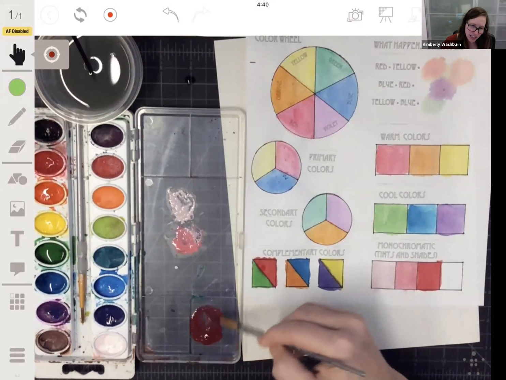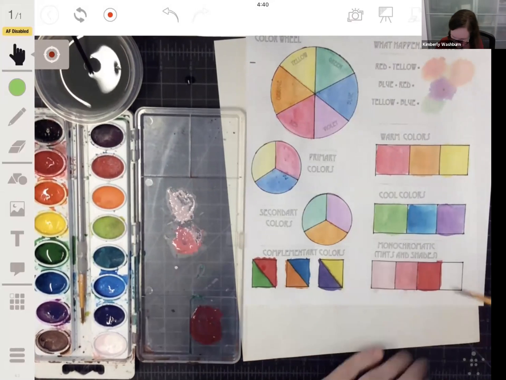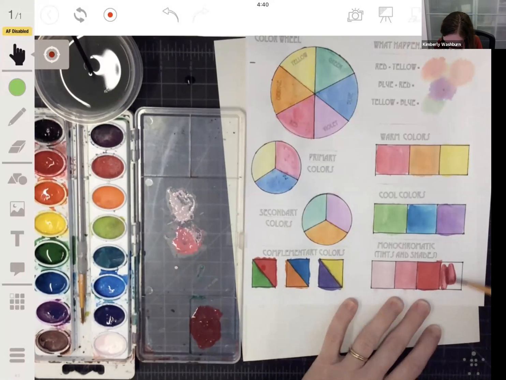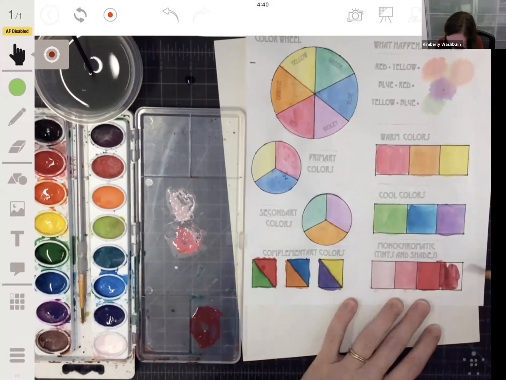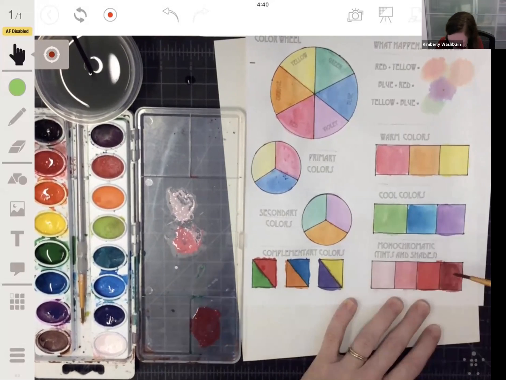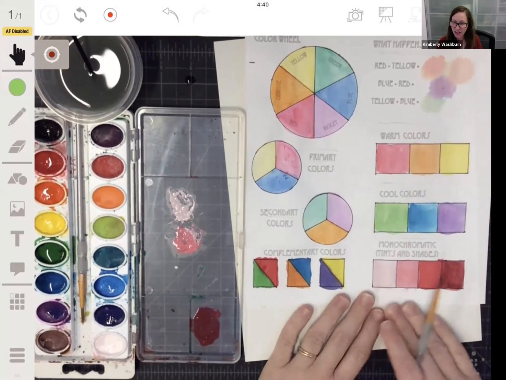So red plus black, you can tell even on the palette that this is darker than my original red hue. Just like that. All right. So now you kind of have an idea. If you just have red and black and white, you can really create a lot of values.